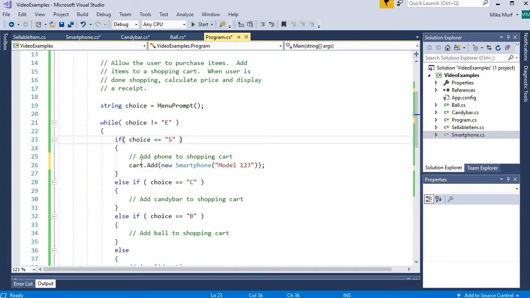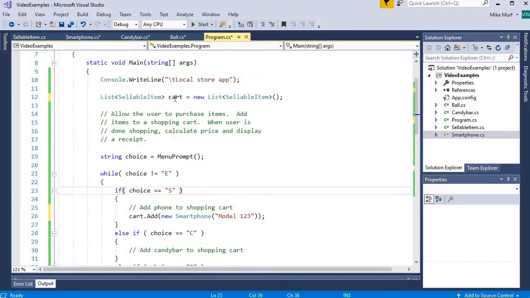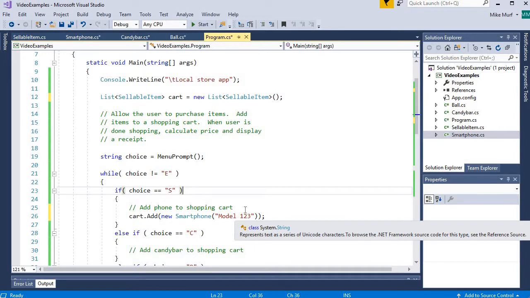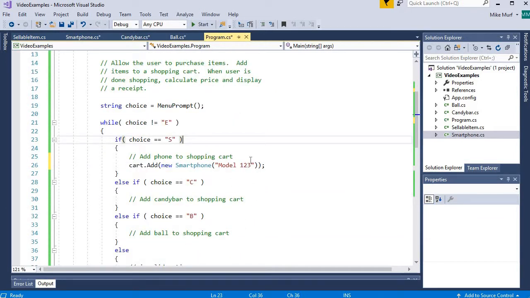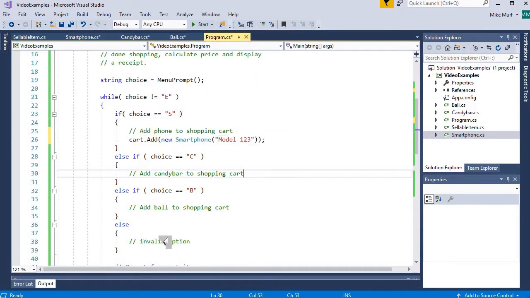So what I could do here is I could add the ability to choose many models of smartphones, for example. And the smartphone class will handle the different models of smartphone, and the sellable items list will be able to handle any new type of phone that comes in. Okay, and we could create constructors to allow us to pass in different prices and customize the individual classes or objects even more.